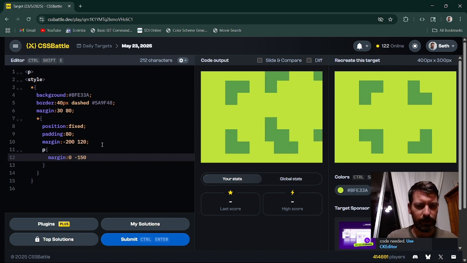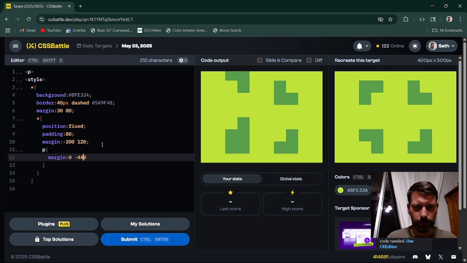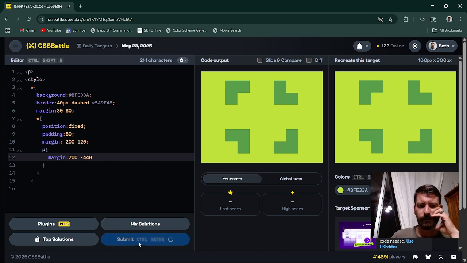Once you get it on the screen, it's much easier to manipulate it around. 350. Wow. 150. Just really big margins on this one. Okay, let's look at our diff. That's beautiful. All right, and submit.